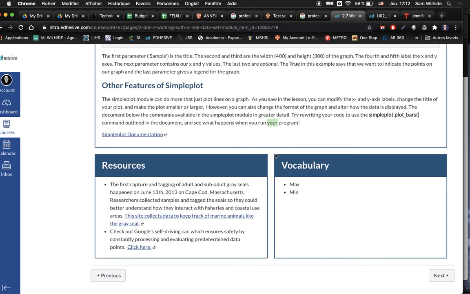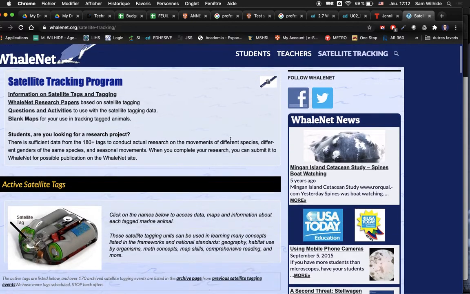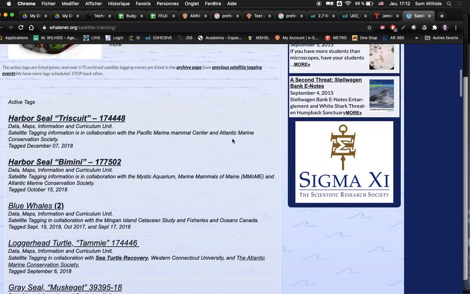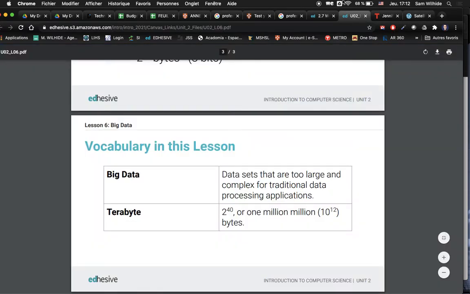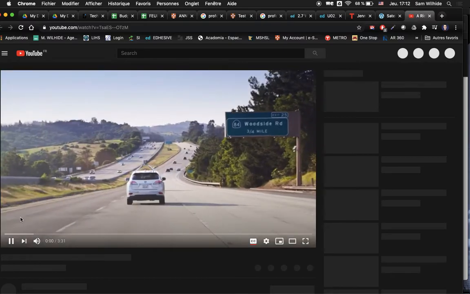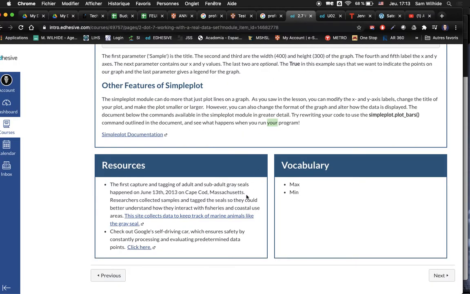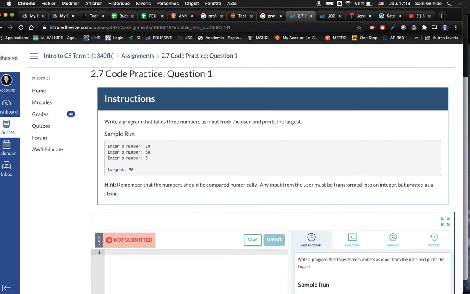Now, this information is about data like an animal that they're tracking to see if it needs to be protected or needs more protection, where it's traveling, and if they're becoming extinct or not. And then this is information about Google's self-driving car, which is also cool. How does it work? Go ahead and watch that video. And then you're going to have code practice.